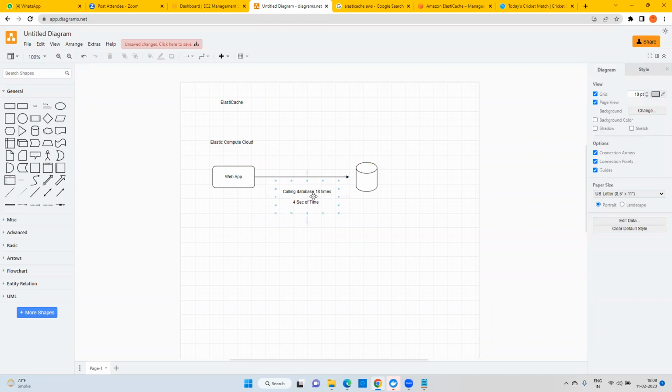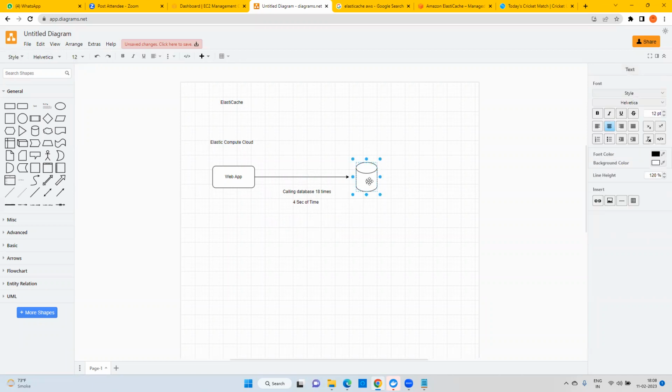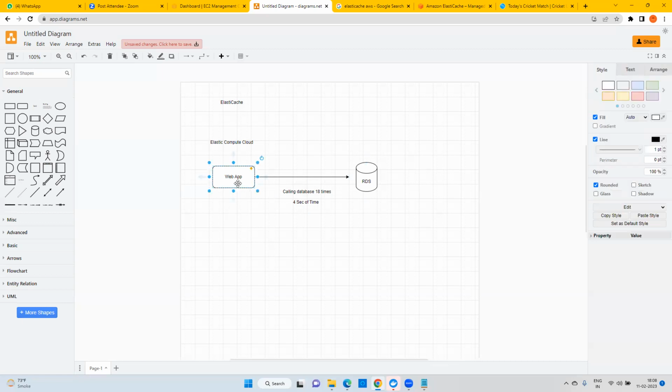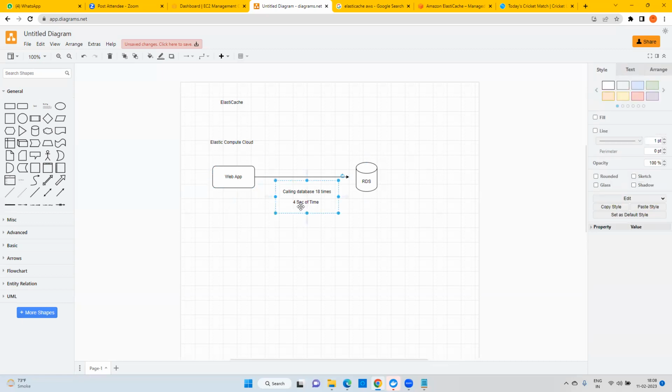Now, I have identified that Redis cache is better than the database. Let's imagine this is my RDS, MySQL, Oracle, or something. Now I have come to know that my Redis cache performance is much faster than this RDS. So what I am thinking now as a solution is, can I reduce this time from 4 seconds to 2 seconds to make the user experience better?